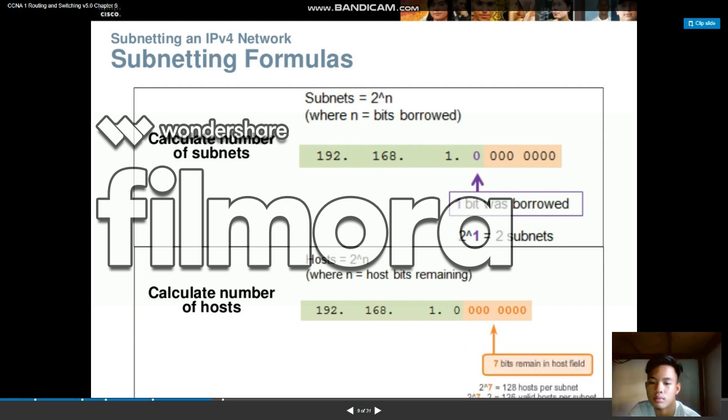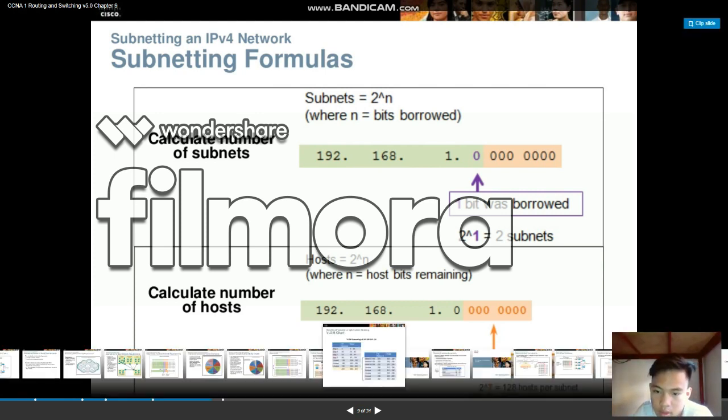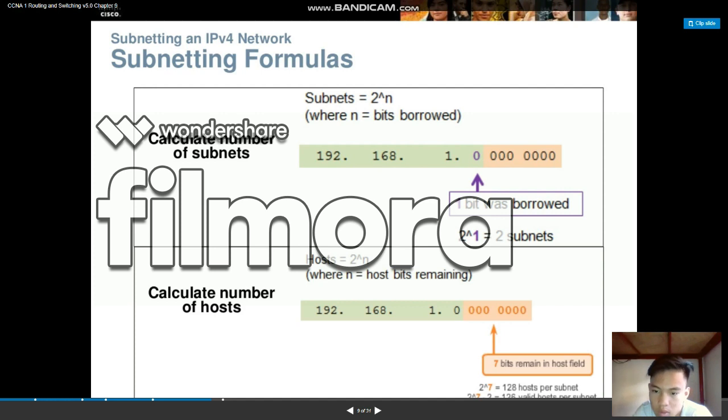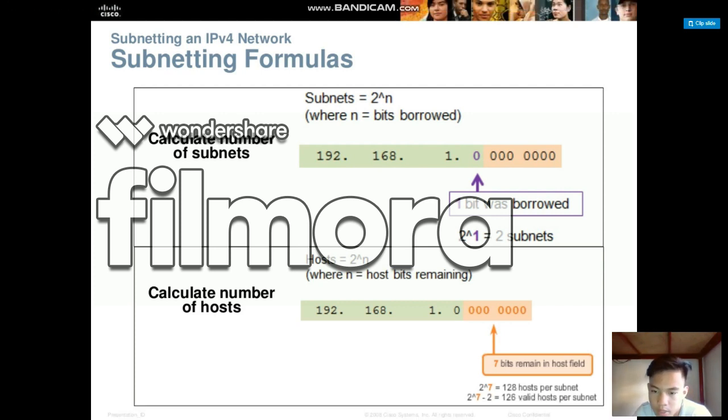So 7 bits remain in host field. So 2 raised to the 7 equals 128 hosts per subnet. And 2 raised to 7 minus 2 equals 126 valid hosts per subnet.